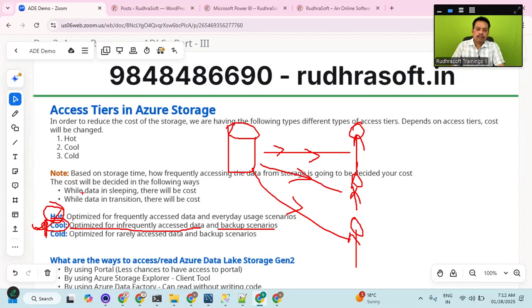When the data is sleeping, that means the data is there in the storage but is not in motion, there will still be a cost. Even if the data is sitting idle, Microsoft is going to collect a charge, but the cost is very, very less. And while data is in transition, even when the data is moving, in that particular case also, they're going to charge. So depending on hot, cool and cold, the price is going to be decided.